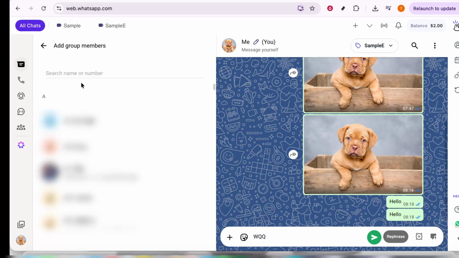After clicking the plus sign, a small menu will appear with different options. From that menu, select New Group. This tells WhatsApp that instead of starting a one-on-one chat, you want to create a shared conversation that can include multiple participants. Once you click New Group, WhatsApp Web will guide you through the setup process.